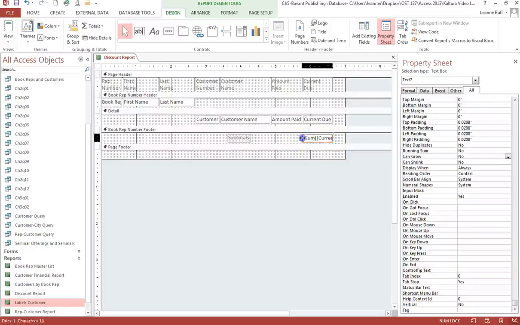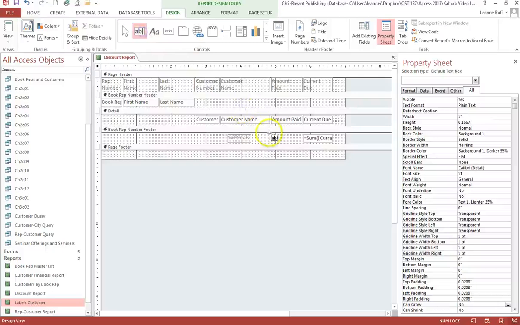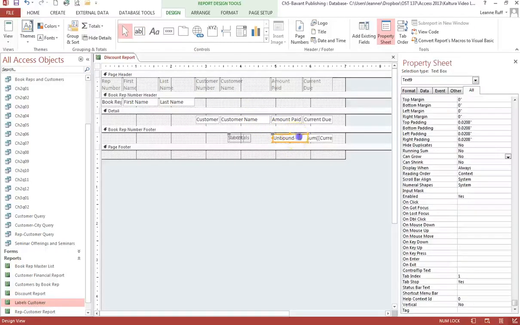You see? I want these to line up. So, okay, I'm going to make another text box now to create the formula for the amount paid. And we're going to put it right here. And I'm going to use the same formula: equal sum, open parentheses, open bracket, amount paid, close bracket, close parentheses.